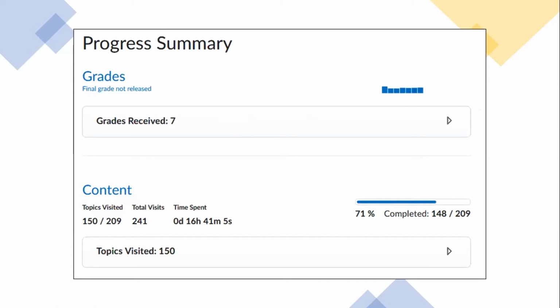And also in terms of the grades, summary here. So for this particular student, they've completed 7 items or activities. So they've got 7 grades captured there. And also in terms of content. So this is basically more of a progress, student progress summary.